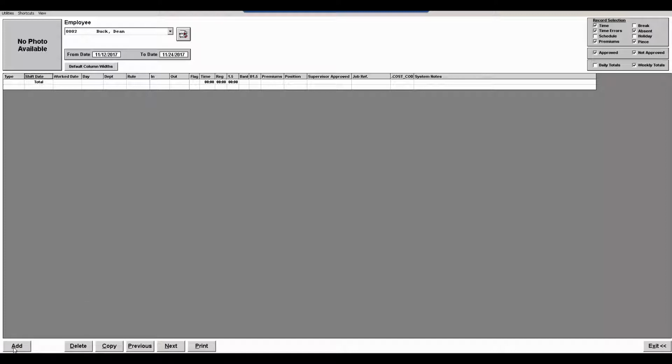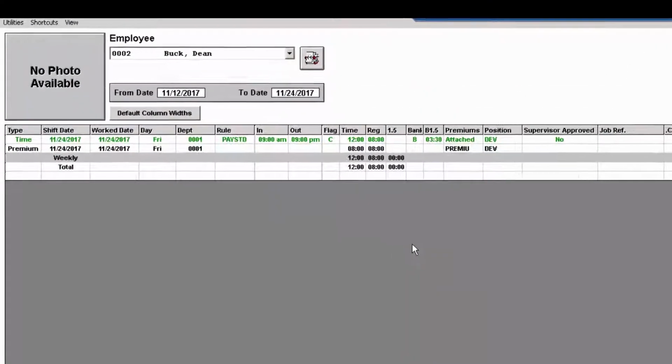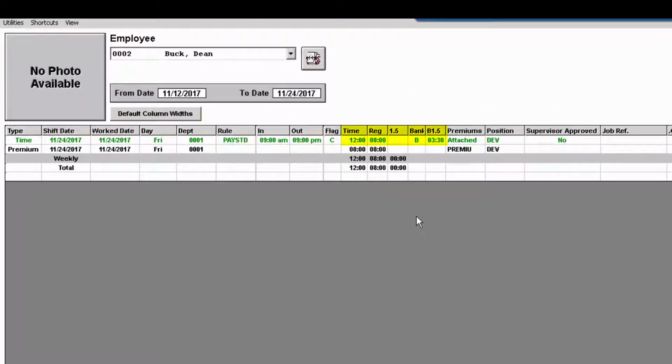So next I'll add in some overtime. Of course, in your own environment, people will be clocking in or entering time, so this will just come through automatically. We'll put a 12-hour shift. That'll kick it to overtime. Now here we can see we have 12 hours worked, 8 hours regular, and the banked columns showing 3.5 hours banked.